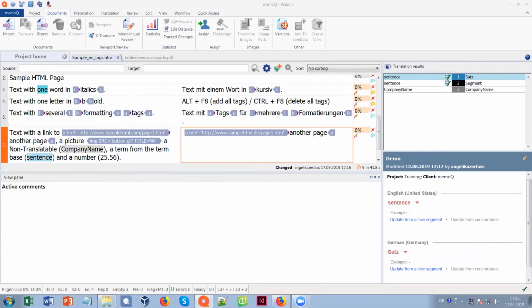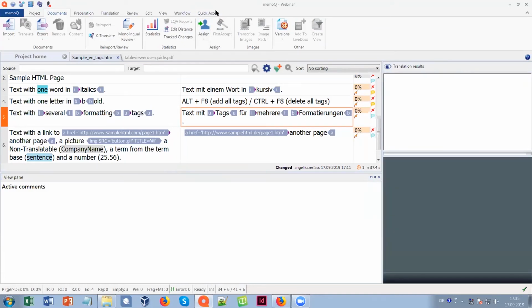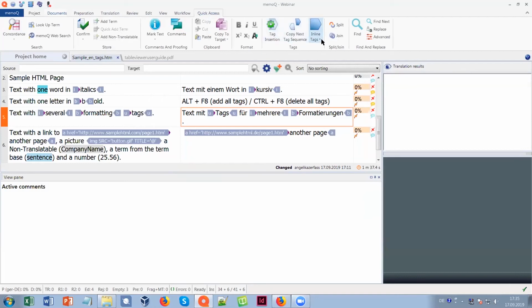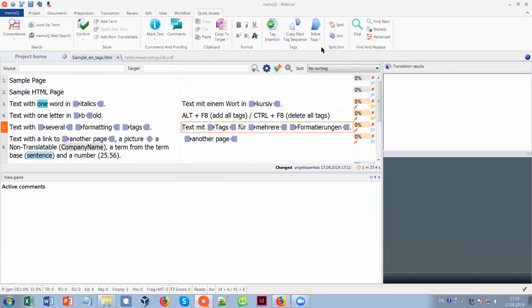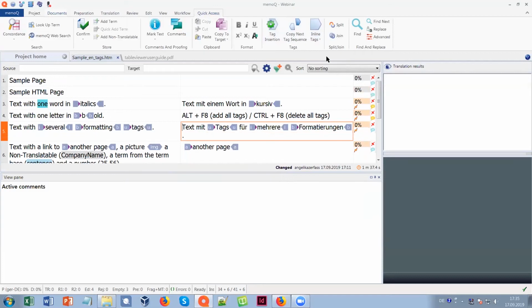Okay, question on the tags, expanding the formatting tags. Yes, if you are in the quick access bar, there's an icon for the inline tag, so you can show them short, which means you just see that there is a tag but no name. You can show them in medium, so that it is with a name. You can show them in long, and then you can see everything that's inside.